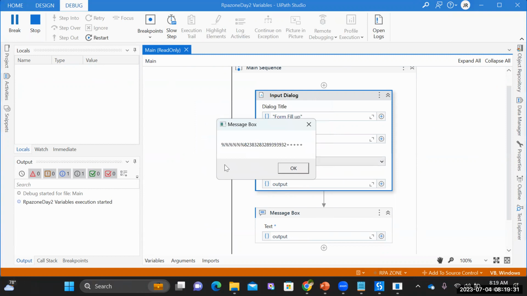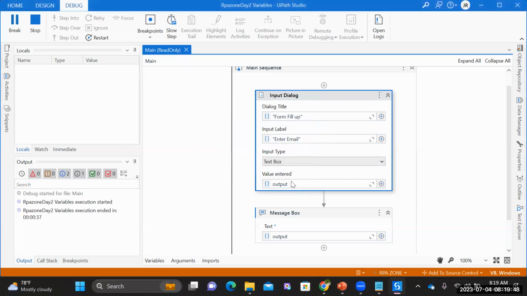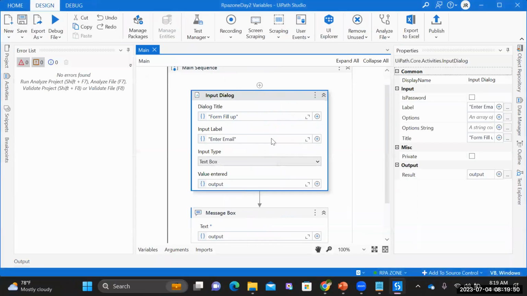Okay, this is what we call a string. It will store any data type. It means text, numbers, special characters. It will store any type of text. That is what we call a string.